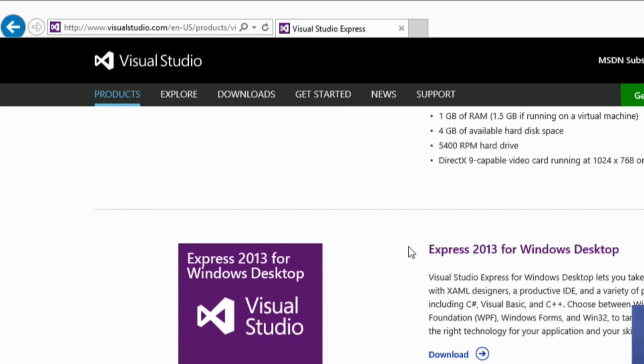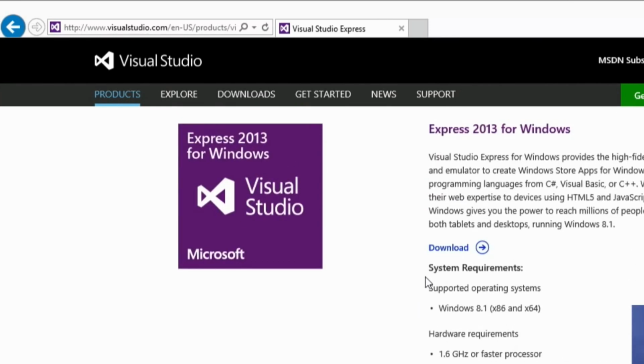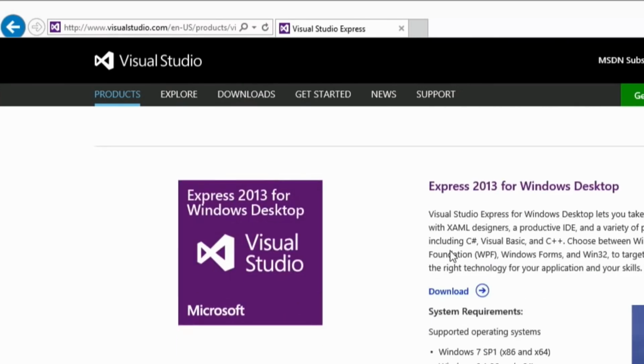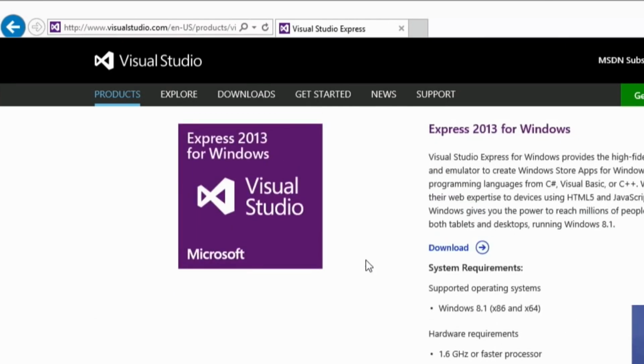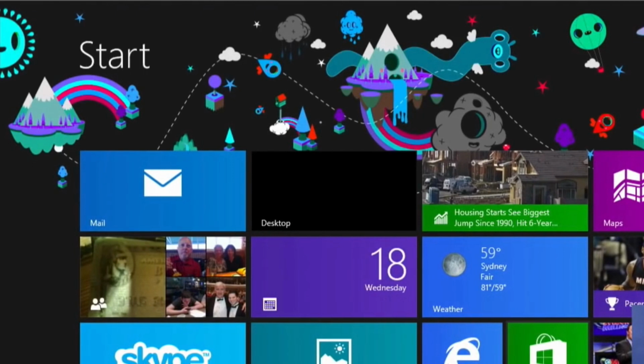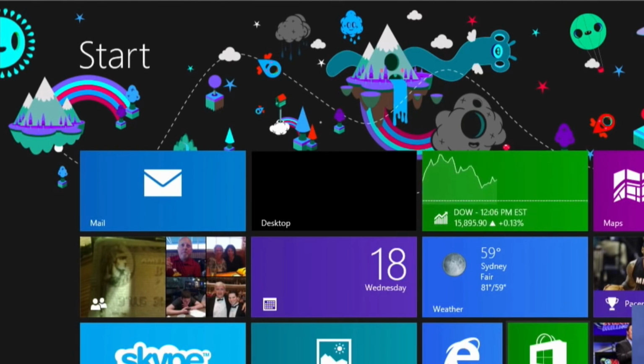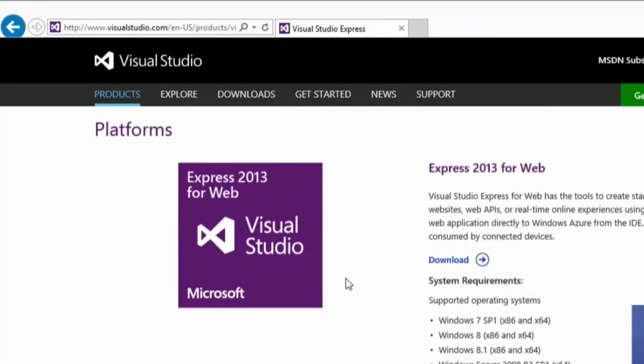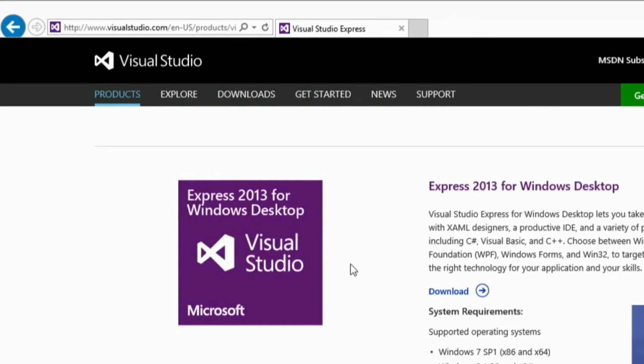So a common mistake that new developers make whenever they're attempting to follow along in the series is that they mistakenly download Express 2013 for Windows instead of for Windows Desktop. So you would use the Windows edition for building Store apps, you know, like the Windows Store. And we have a whole series about that on Channel 9 and also on Microsoft Virtual Academy if you're interested in that. But we're going to use, let's get back to the desktop, we're going to use, where are you? There you are, Express 2013 for Windows Desktop to create simple console window applications in this course.